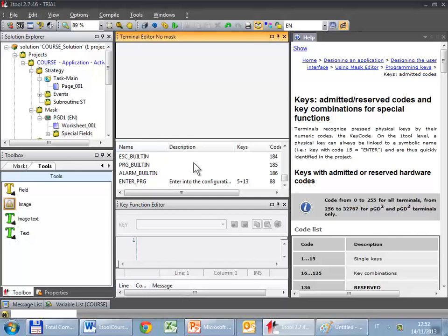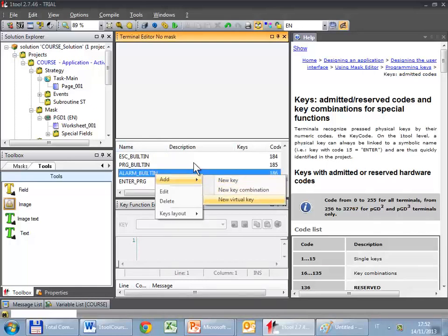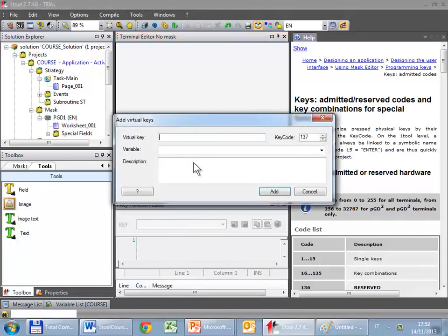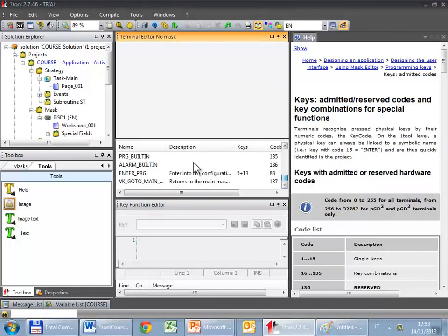I think I clicked Cancel instead of OK, so I try again. VK. Okay, I have rewritten everything. Add. Okay, this time it works. Here is the new key name.